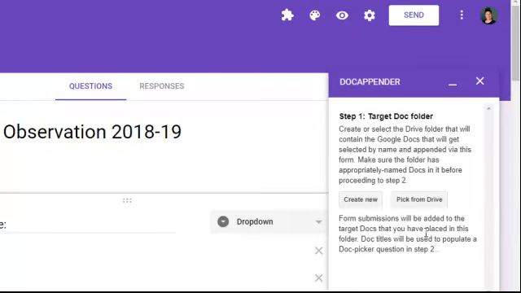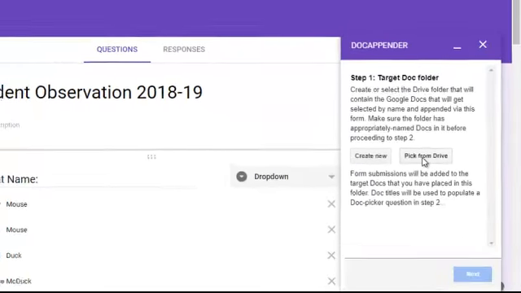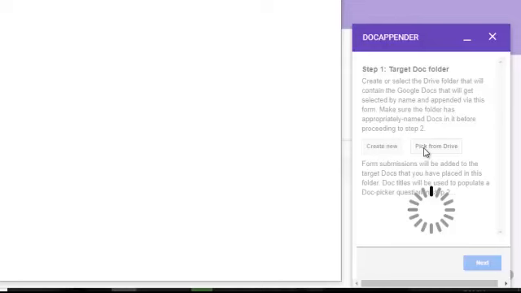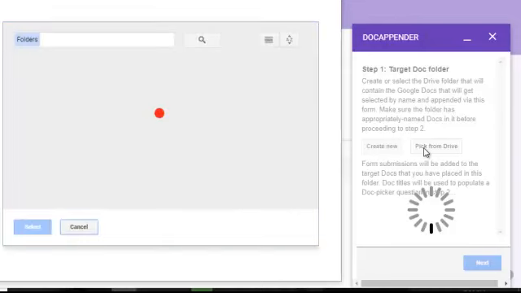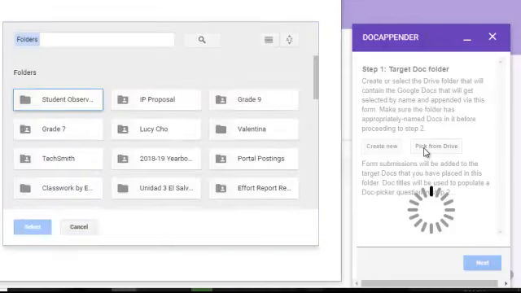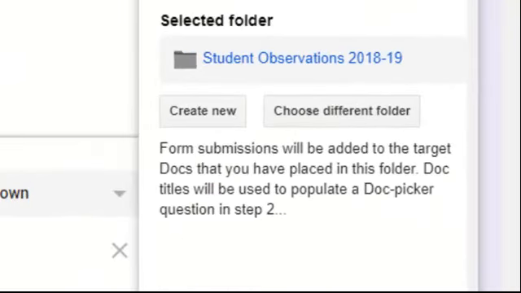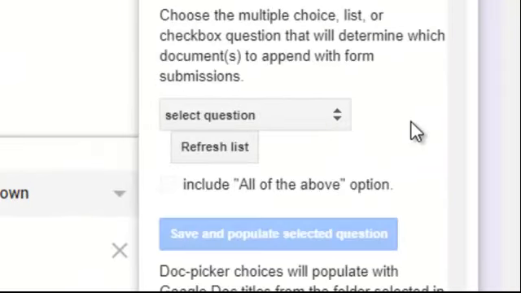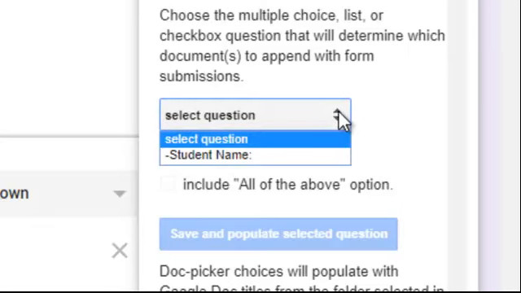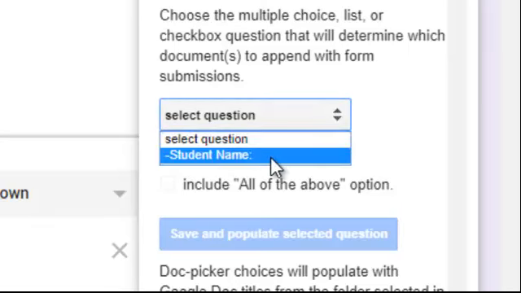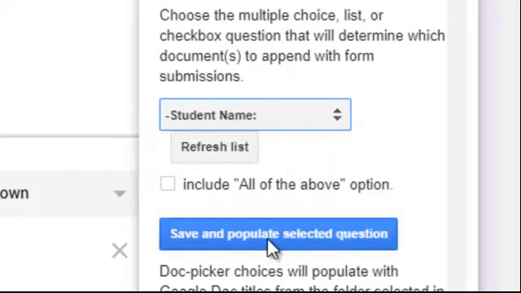The first thing is you're going to choose the folder where you want this information to be sent. So we're going to go back in and find our student observation folder. Here it is. Select. And the next thing is you're going to need to choose which question is the important question that tells where the information goes. So refresh the list so the questions show up. And the question that we want to use is student name. Save and populate.